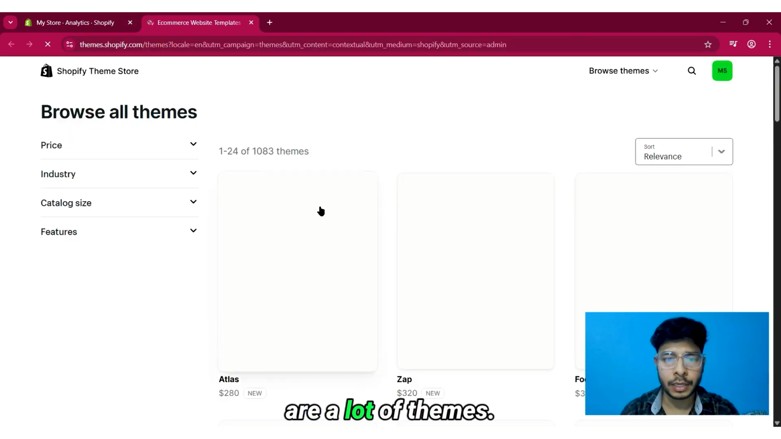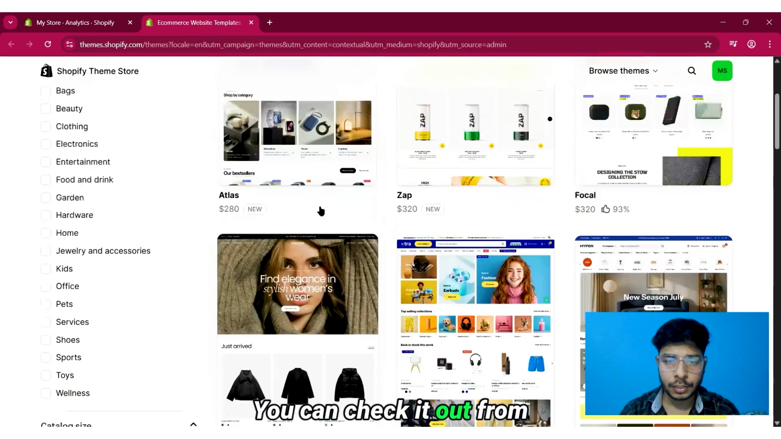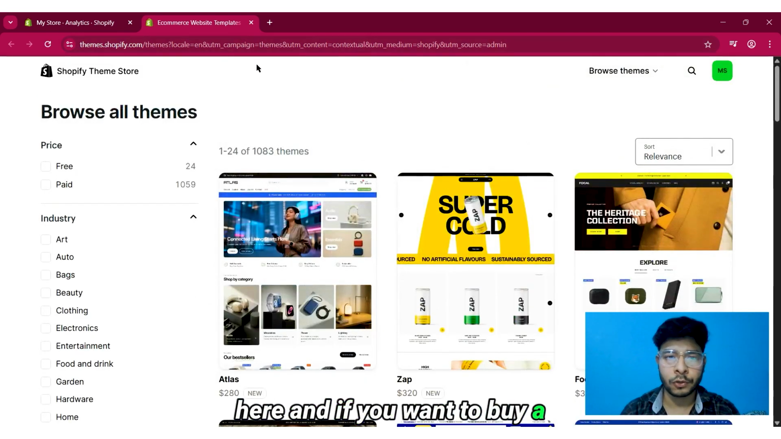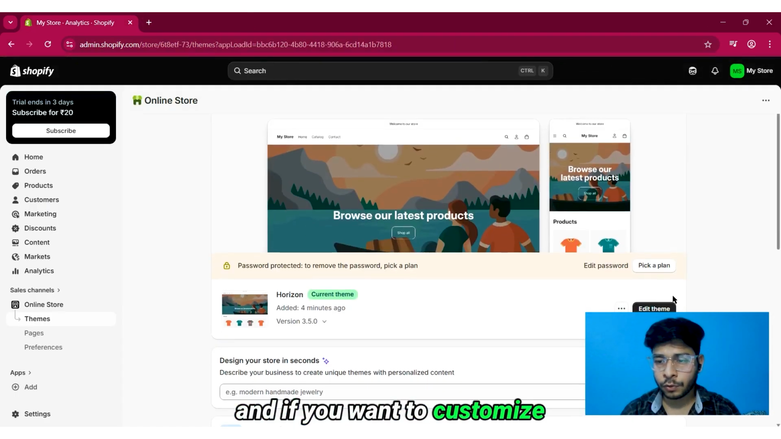You can see there are a lot of themes. Some are paid, some are free. You can check it out from here, and if you want to buy a paid theme, you can just buy it. And if you want to customize your theme, you just click on the edit theme button.